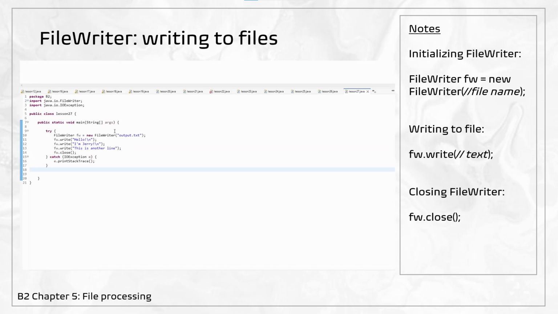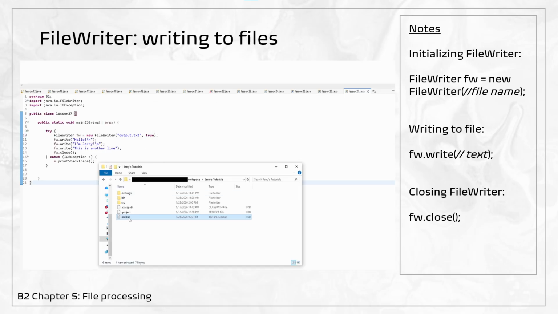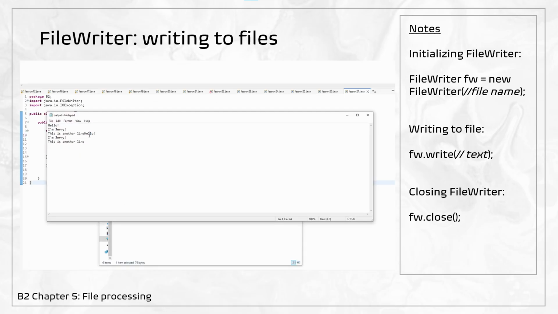But we can change this so that the FileWriter is in append mode, and the way we do that is we just stick a true in front of here like this. And now if we run the program, we can see that it appends "hello, I'm Jerry, this is another line" onto what we've already had before.